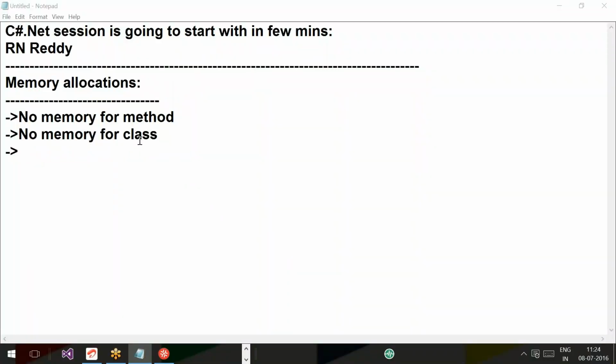No memory will be allocated for a method, because a method is not holding any data. A method contains a collection of statements called logic. So that's why it will never get any memory.